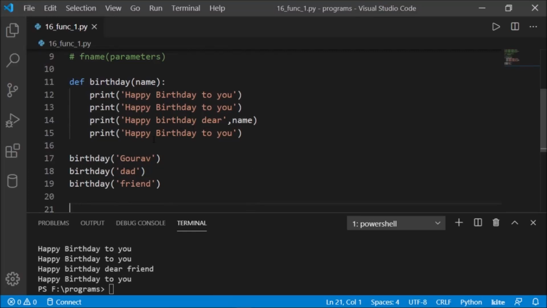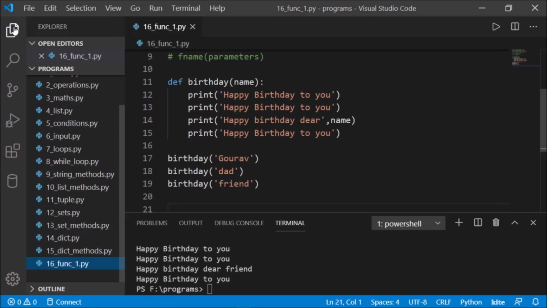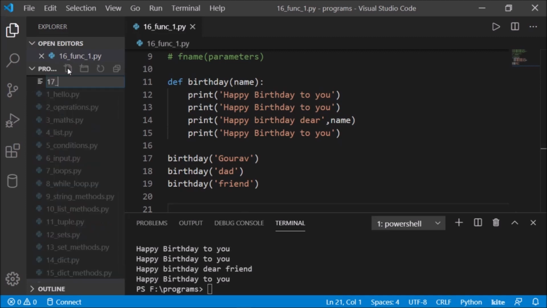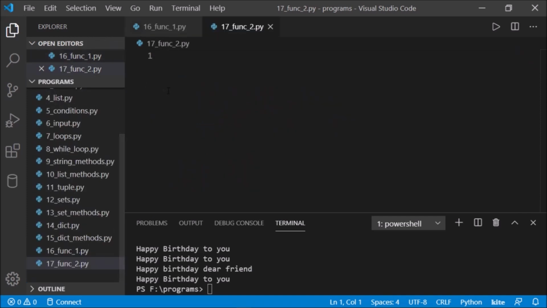In the previous one we just saw how to define a function and how to write one. So in the next one what we'll do is we'll do some basic tasks and we'll also see the difference between print and return. Okay, so let's take a new file. I'll just write 17 function and I'll just write 2.py. Okay, so in this what we'll do is we'll just add two numbers.